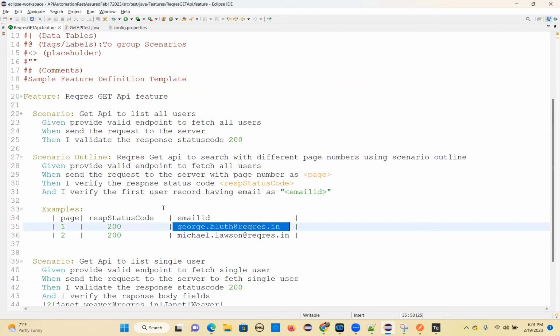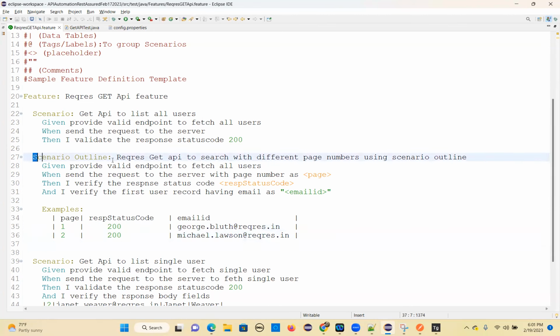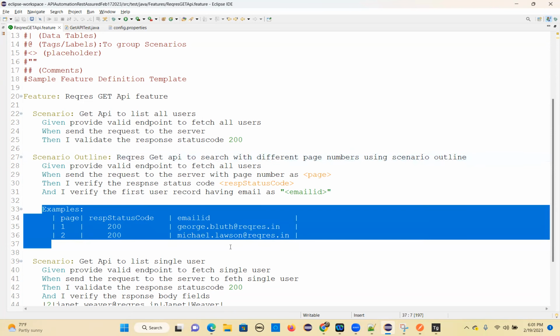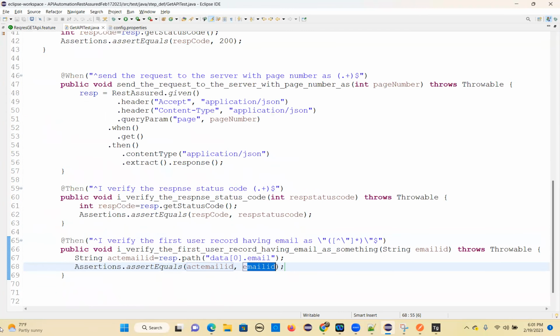So this is the one you already gave in the feature file. In the examples table, you have given the parameter values. These are the expected values you already stored in the scenario outline in the examples table. From here, you are getting those values. This variable is going to get from that table. Okay, so page number, then status code, email, it will get.